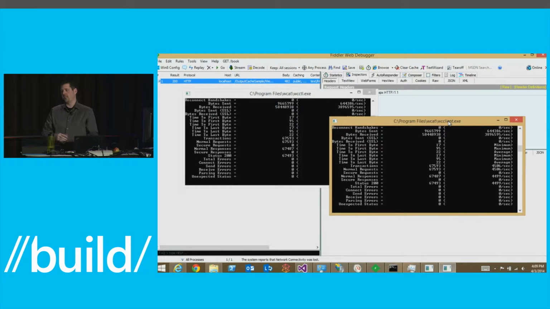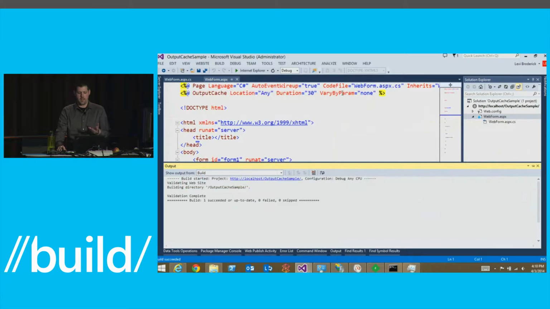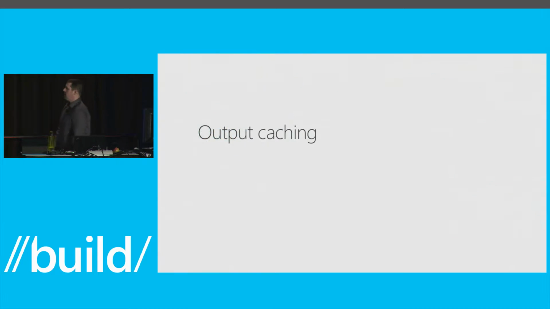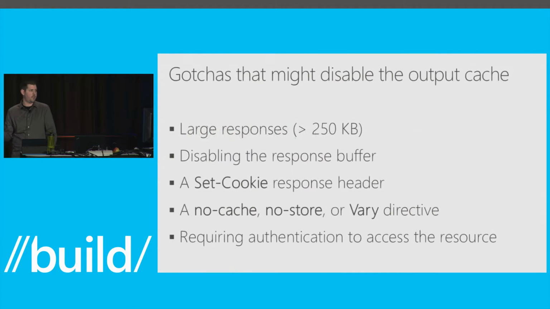Now, obviously, if I'm doing output caching, my website really needs to do better than this. So why did that fail? Why did that not work as I expected? Well, in the output caching world in ASP.NET, there are some gotchas that a lot of people run into frequently that could actually affect how the output cache works.